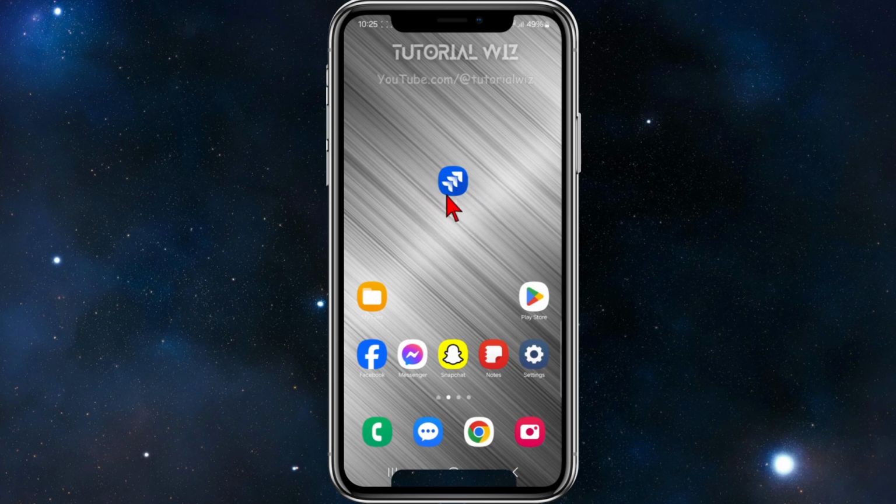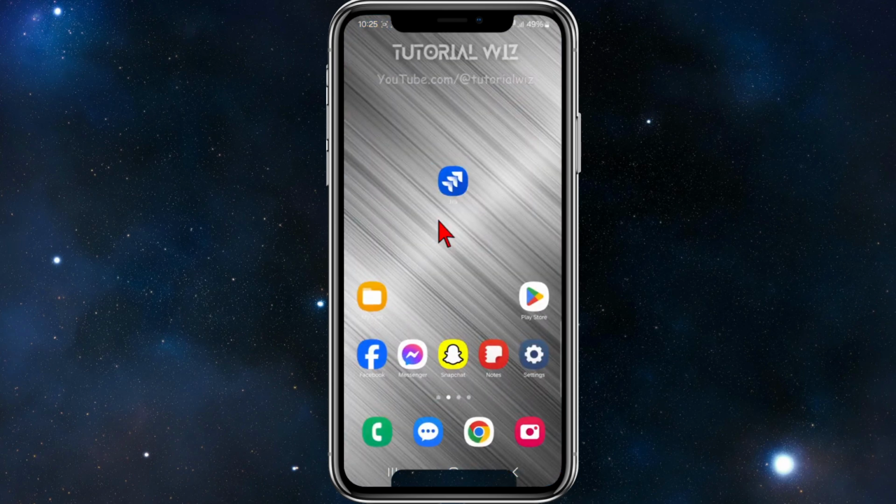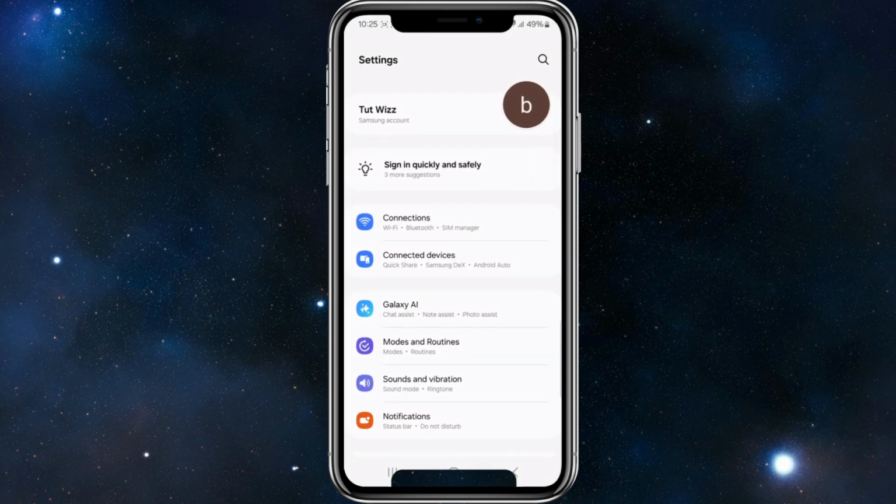Okay, so what I'm going to do is open up the Jira app and you can see what my font size is currently set to. So in order to make this larger and a bit easier to read, what we can do is head back and then click into our settings app.